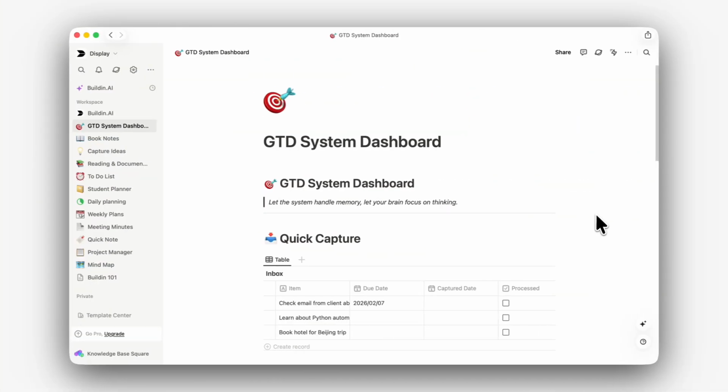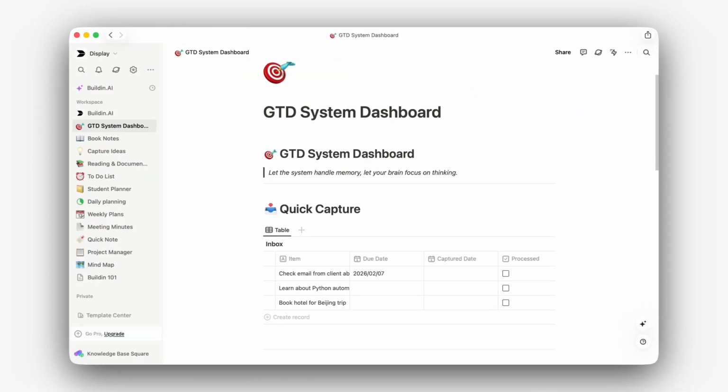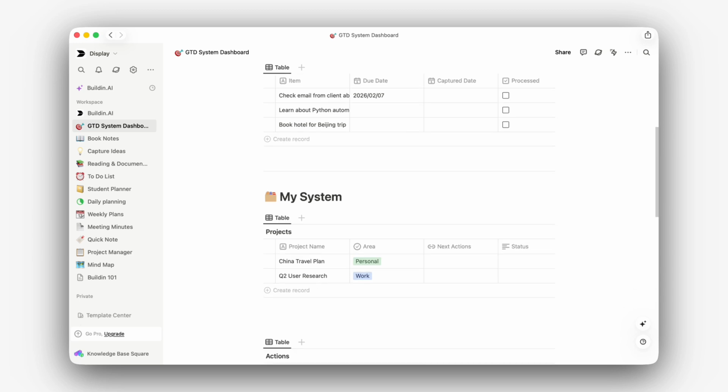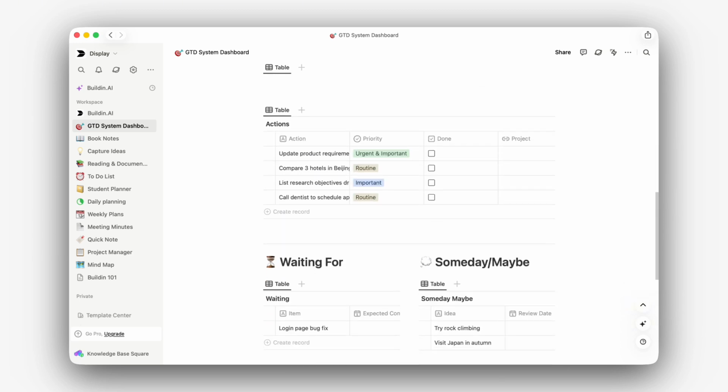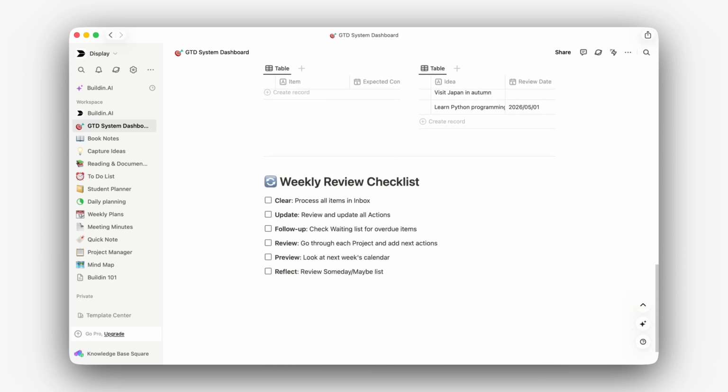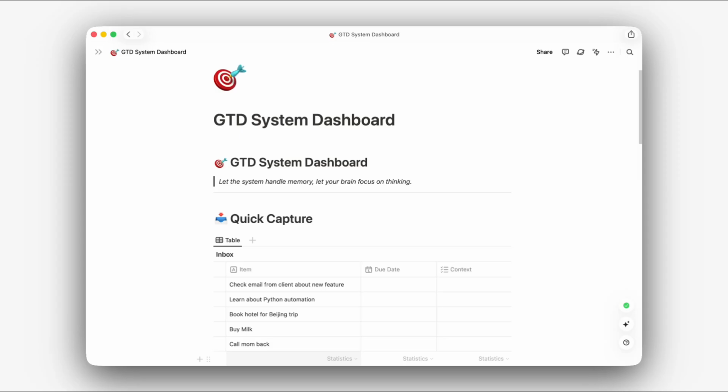This is my GTD dashboard. You can see the entire system consists of 4 core components. Let me walk you through how each part of the system works and how they work together. Let's start with the inbox.